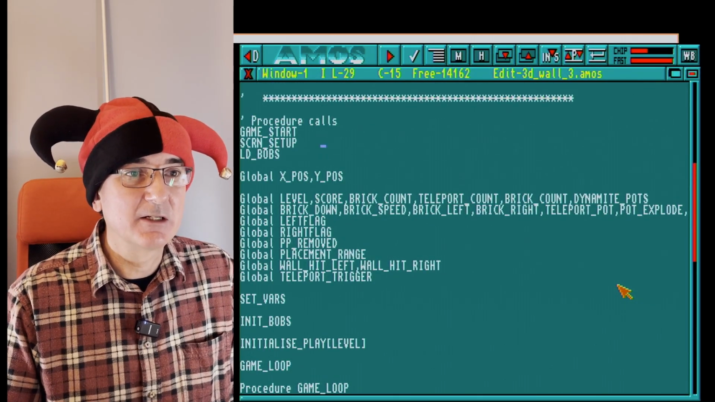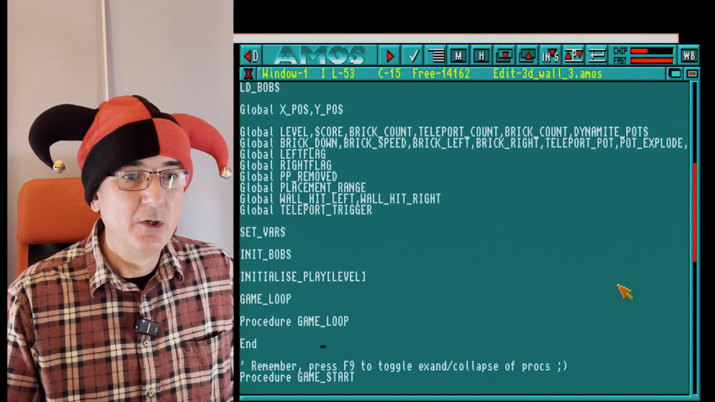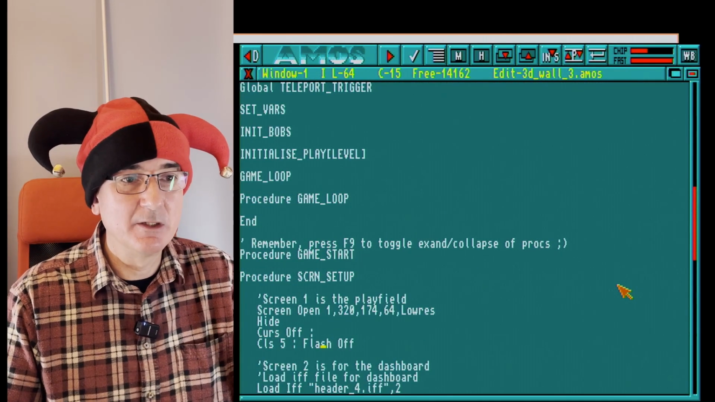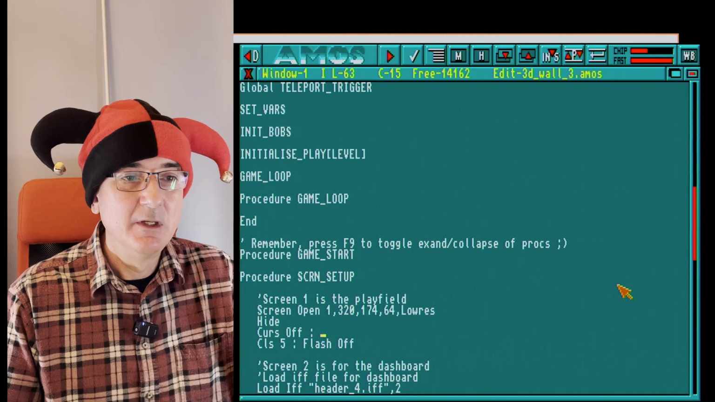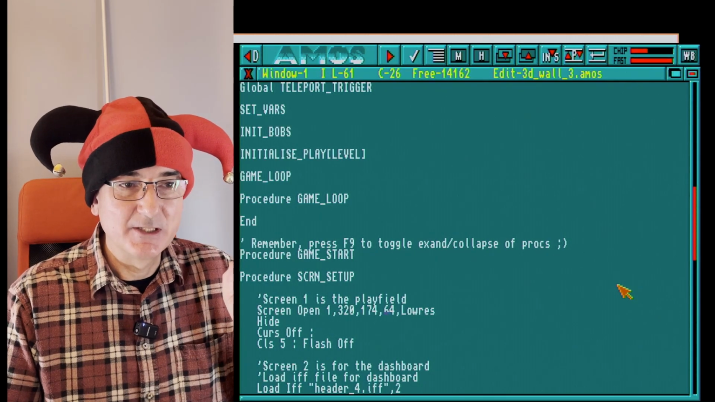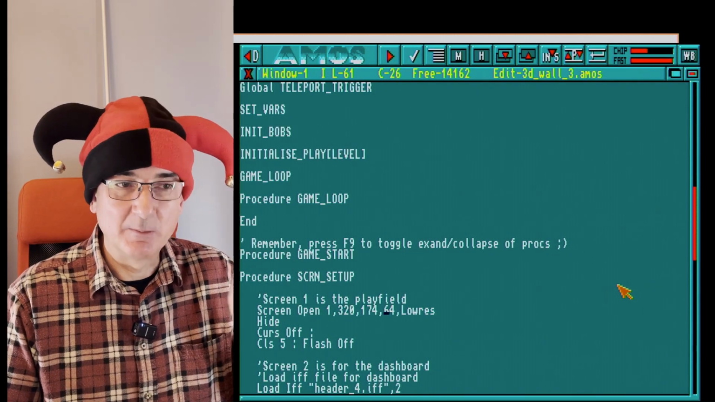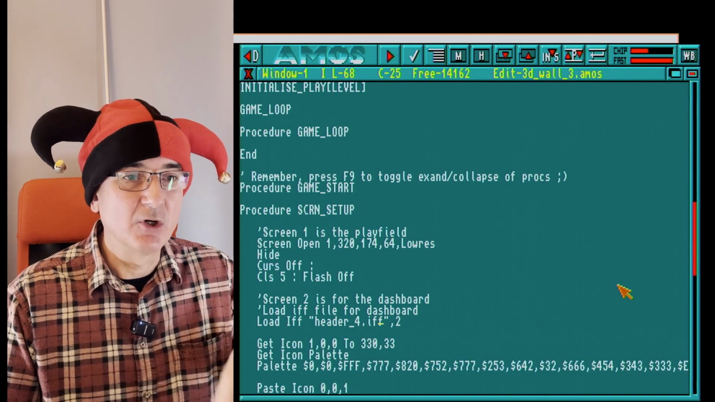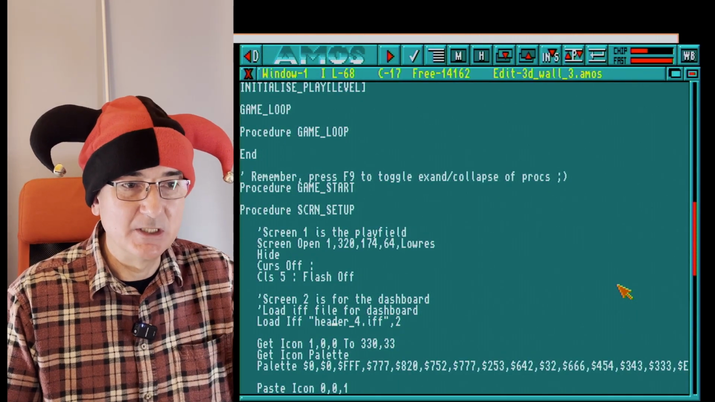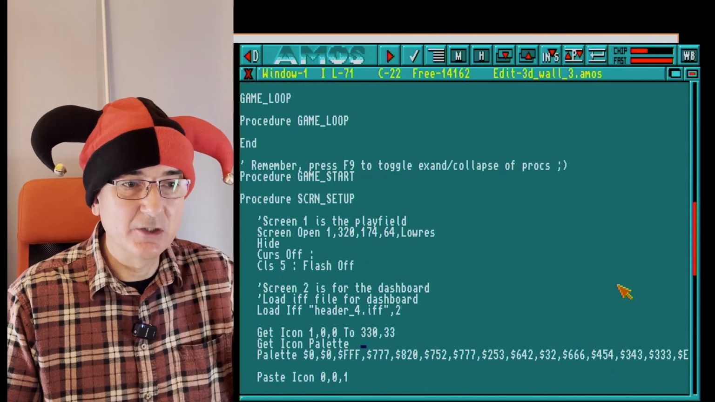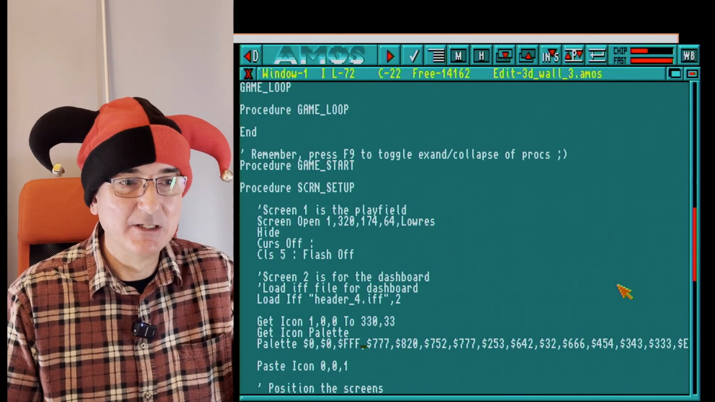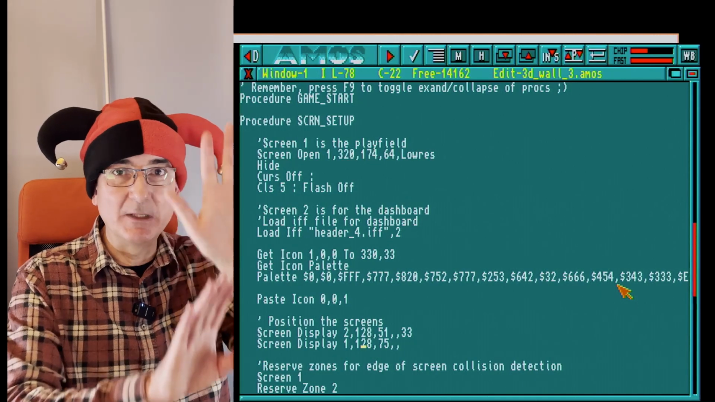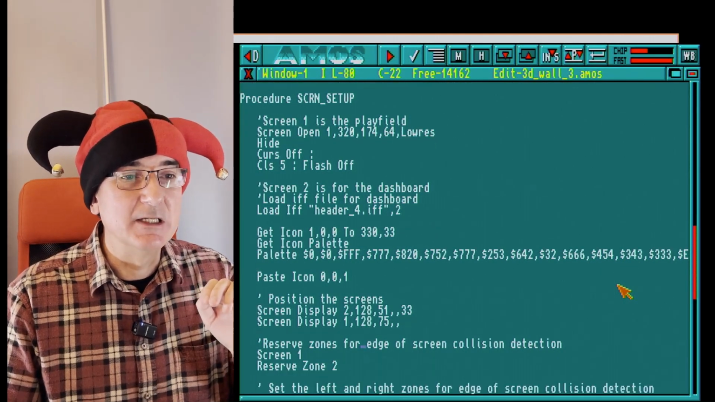So after that comes the screen setup. We go into screen setup, and screen 1 is our play field. I got a little bit ambitious with the colours here, 64. We could probably tone that down a bit, but for now I'm just leaving it at 64. Screen 2 is for the dashboard, and I've got an IFF file which is loaded in for that. That's then treated as an icon. We get the colour palette for that. We then paste that icon, and then we position the screens, we line them up appropriately, and then we set some zones.